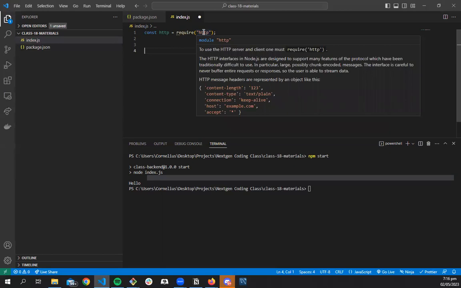The HTTP interfaces in Node.js are designed to support many features of the protocol which have been traditionally difficult to use. So this is what you call a server model that we will need if we want to create a server. Usually if you go on a website, you see that it is HTTP or HTTPS. By default it's a way of sending requests and receiving requests. So if you want to build out a server, this is one of the things you need. And when we get to Express, it's a little easier to do with Express.